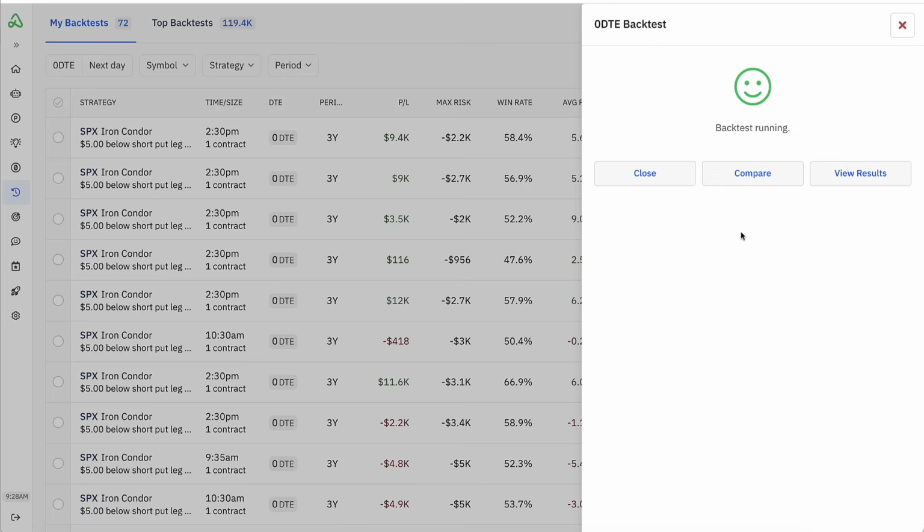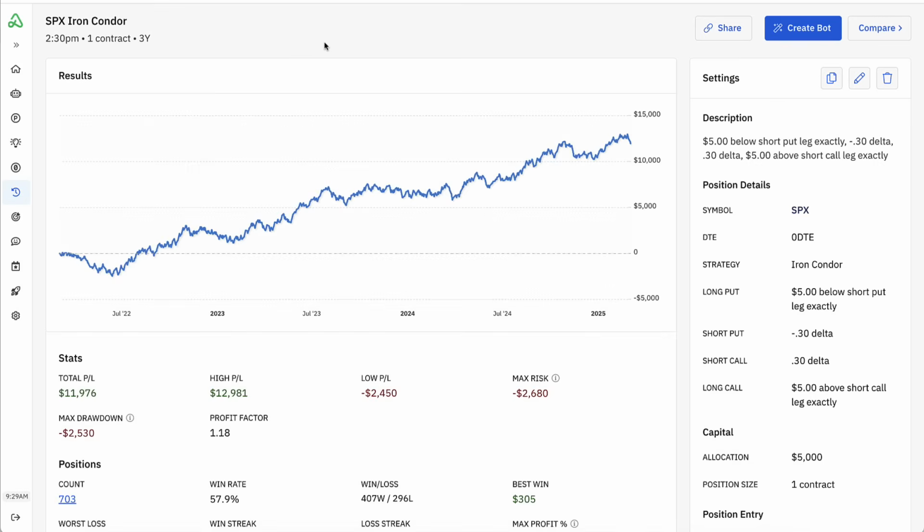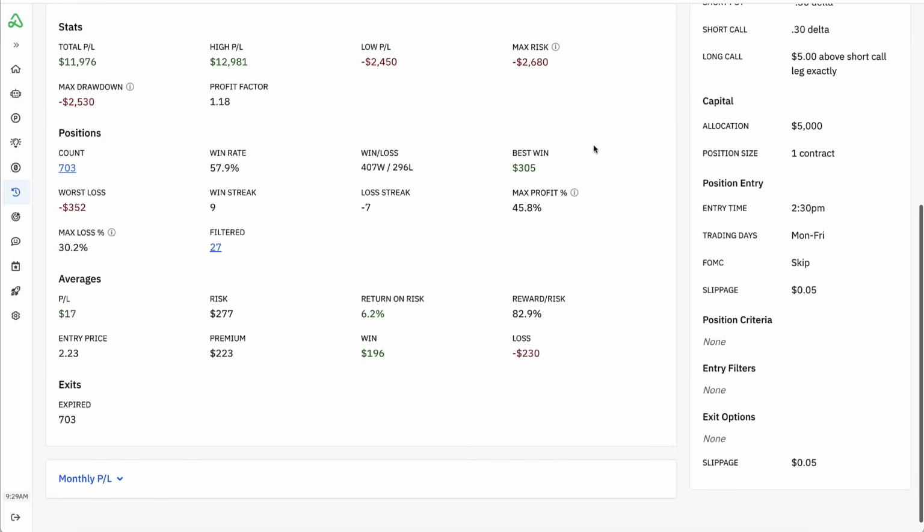So once we click run backtest, the backtest will start to run here. You go over to your screen. You might see this running, depending on how complex your strategy is. Might take a little bit of time to run, but once it's finished, then you'll get the results here on the screen. All right, so now that the results have populated, you can see the results of this backtest. You can see the P&L chart here, and then you can also see all of the different stats. So here on the top of the screen, you can see some of the total, more broad stats like max drawdown, your profit factor, your highest P&L, your lowest P&L, your maximum risk.